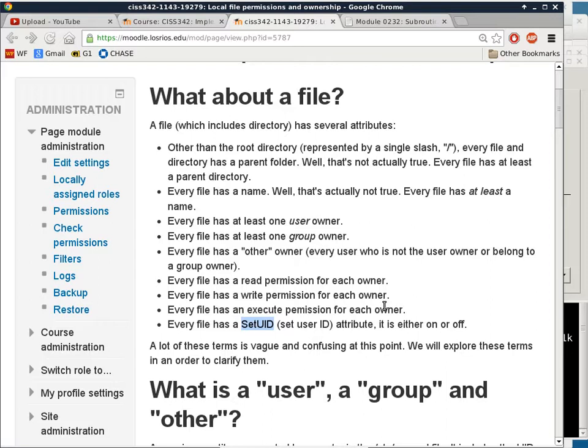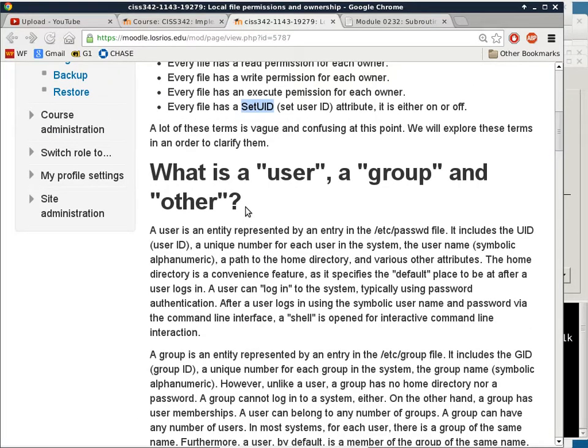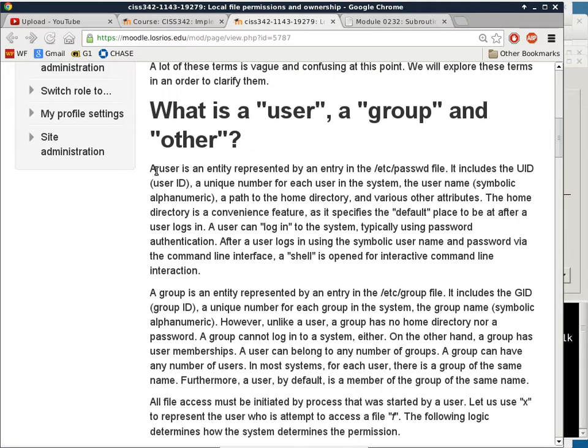No questions? All right. So the next section talks about what is a user, what is a group, and what is other. I briefly went over that, but this one treats it in a little bit more detail. A user is an entity represented by an entry in this particular file. In fact, you can probably take a look at that file as a regular user. Some people would look at it and go, wow, but it's a password file, how can it be open to everybody to read?